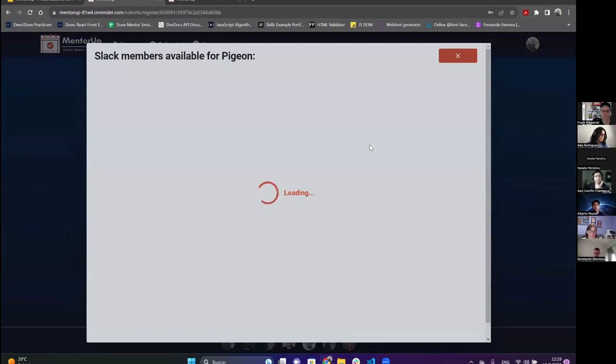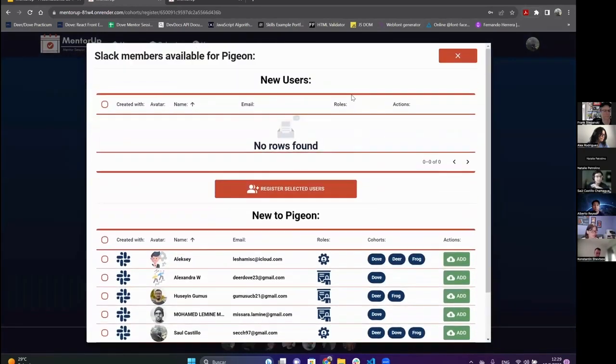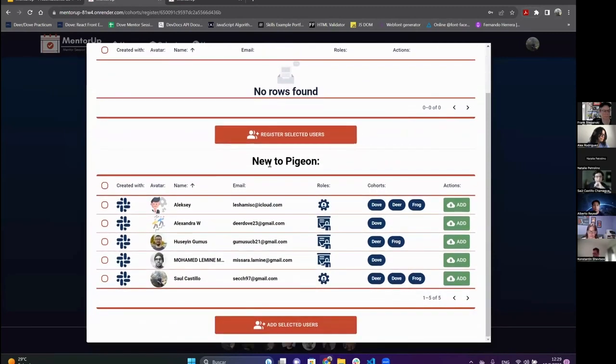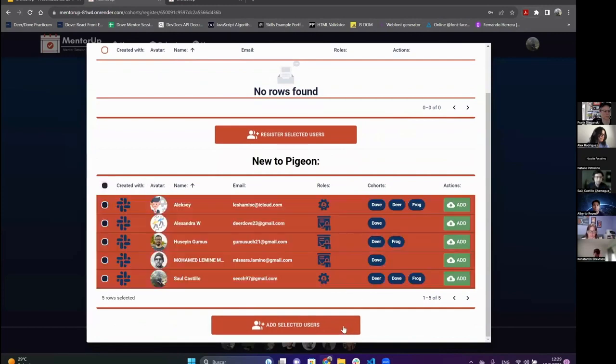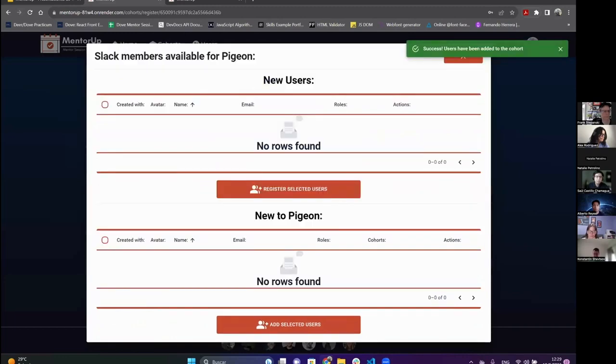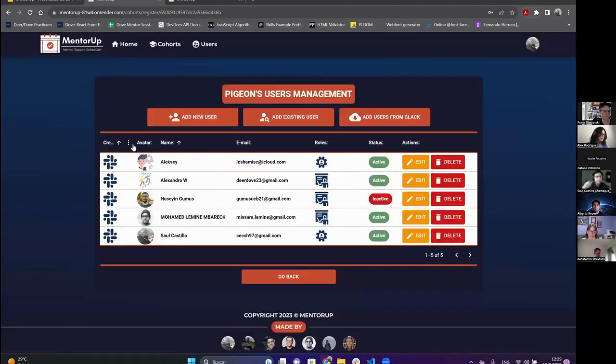So we're gonna import them. As you can see, there are no new users because we already imported all the Slack profiles. So they're gonna be in the category of new to Pigeon, new to the cohort. So I'm gonna import everyone here right now. It's gonna be a batch. And there we have it, the users have been imported successfully.